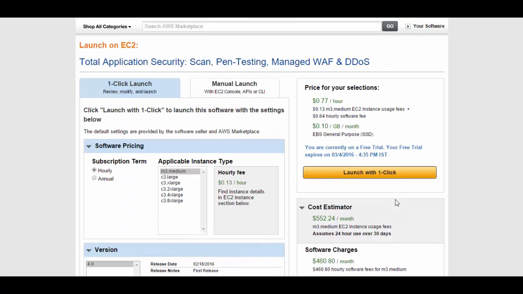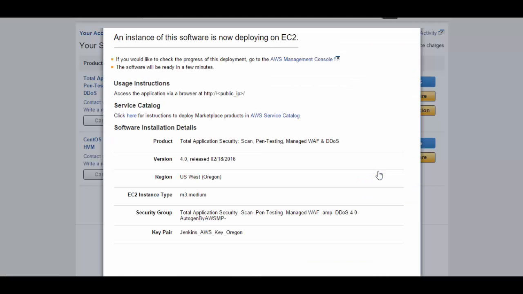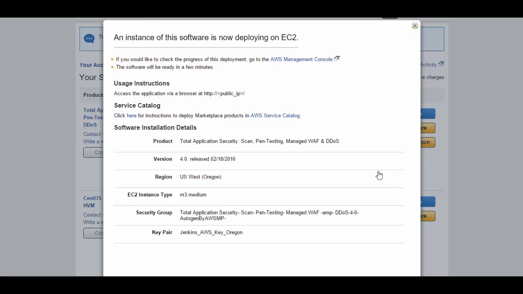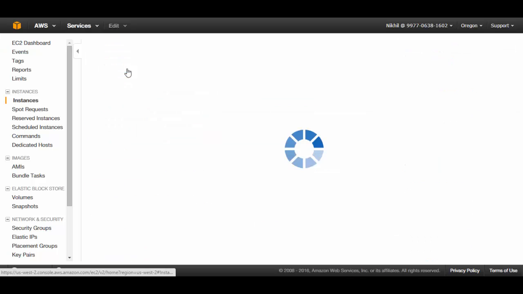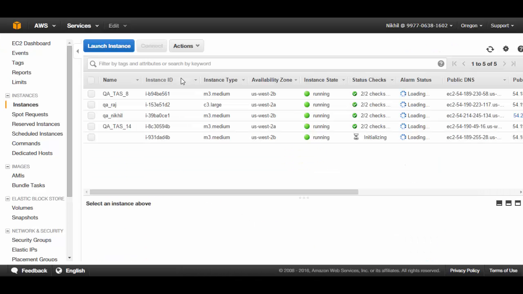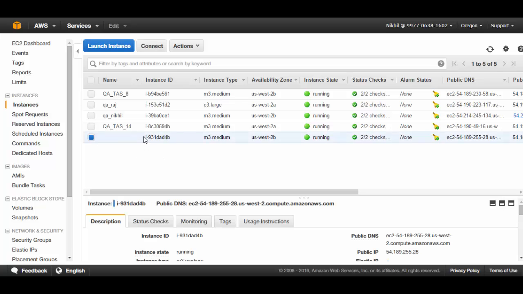Next, click Launch with one click. With this action, a pre-configured AMI with Indusface Total Application Security Web Application Firewall is being provisioned. Next, click on the AWS Management Console link. In the Resource section, click Running Instances. Sort the instance IDs by launch time to identify the newly created instance ID. Take note of the instance ID and rename or tag your new instance ID if required.